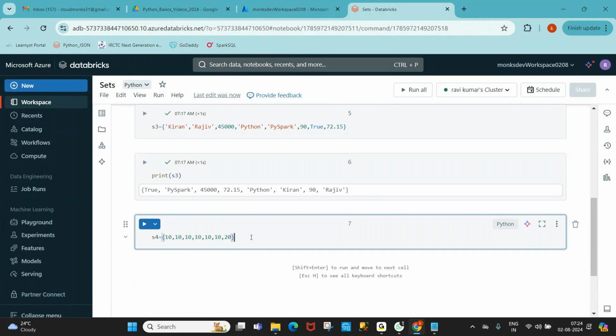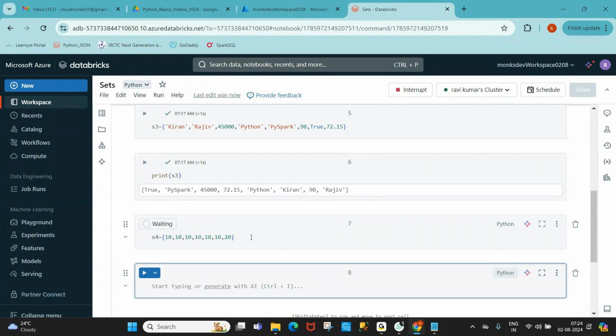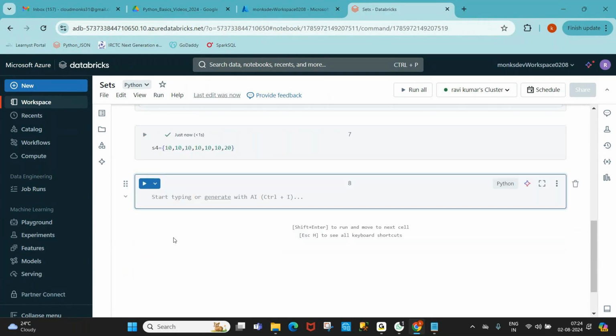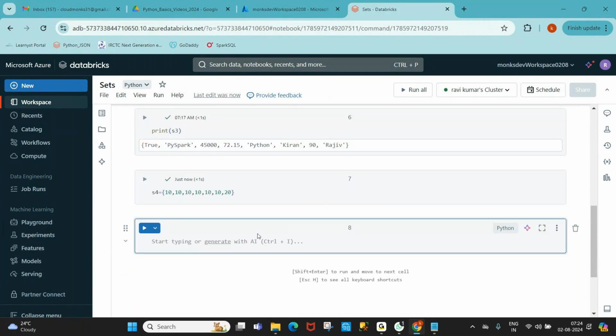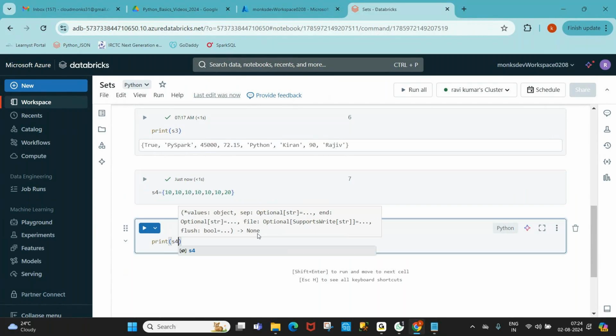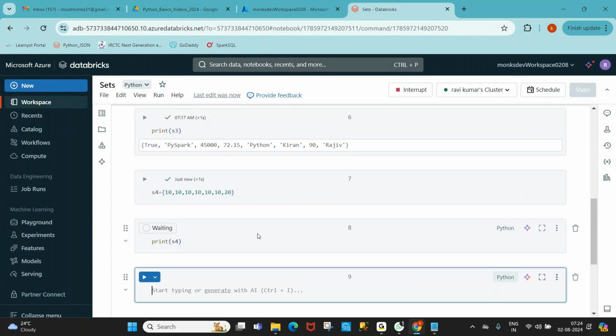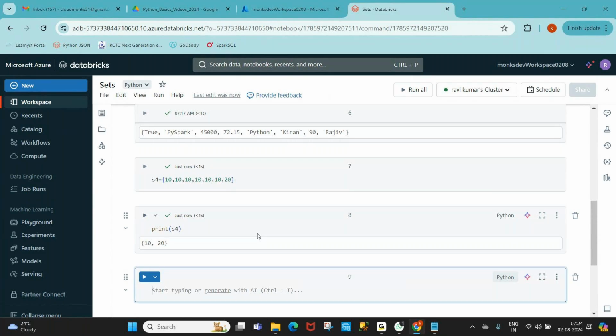Okay, set created. Now print S4, and you will come to know whether it is allowed or not. Is 10 displayed 5 times, 6 times, or 1 time? Now it is eliminating the duplicates. Are the duplicates eliminated or not?